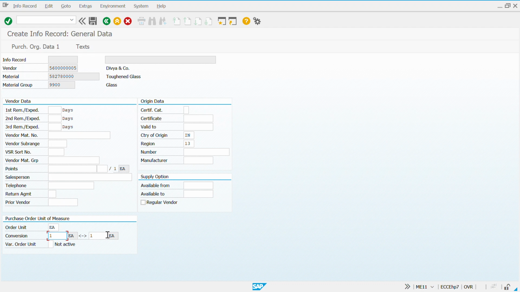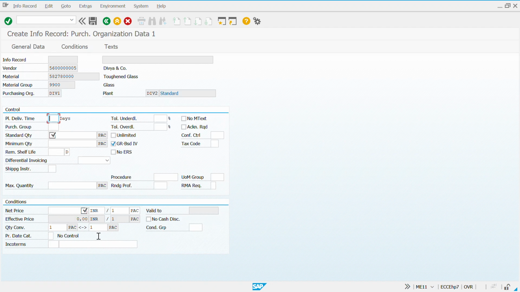So the conversion that we maintain in the material master. So I say that pack. Okay. Now here I say, okay, it says using factor 1. So I say here one pack is equal to 100 pieces. Okay. Then planned delivery time. I say 10 days. Standard quantity.